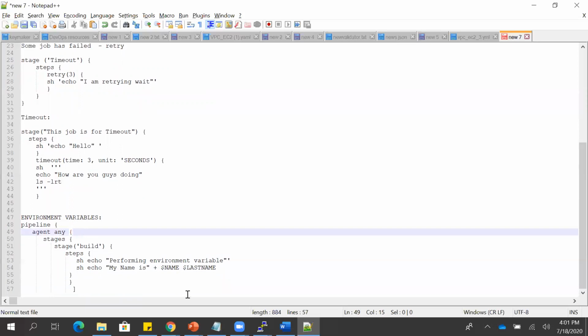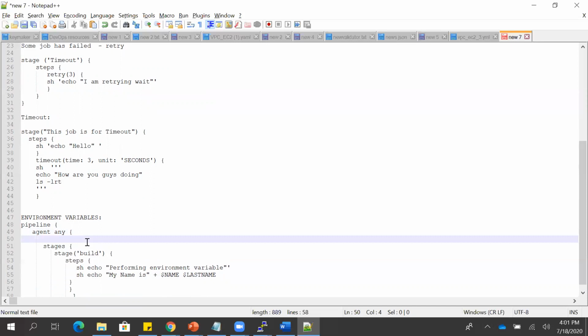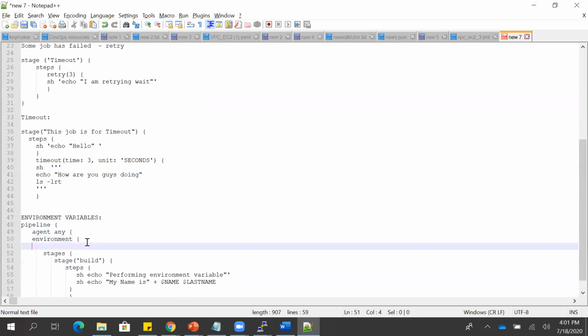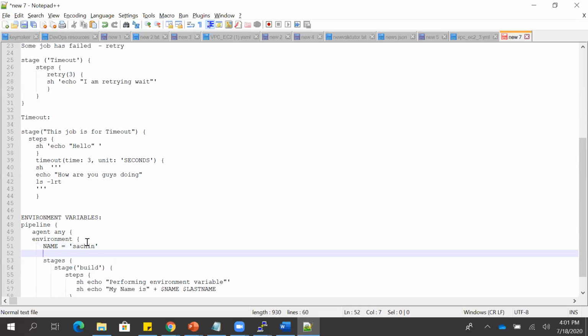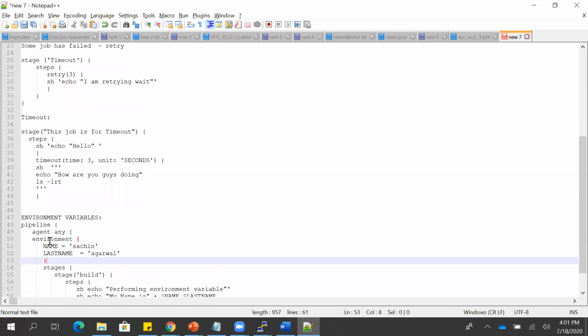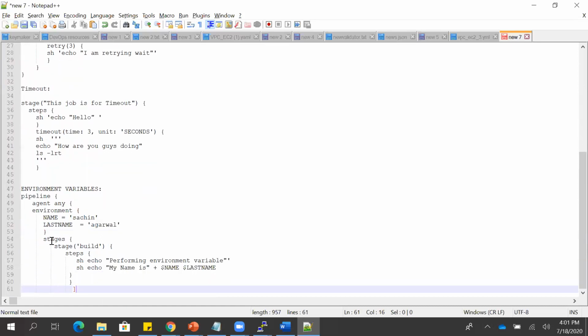Now I have to configure here. I have taken dollar name, dollar last name, which means it has to come from some variable that has been defined as per normal shell scripting, Python scripting concept. Here there is a keyword known as environment. You define that environment here, over the top after your agent. Let's define these two. So whenever it has to take these, you will close this.